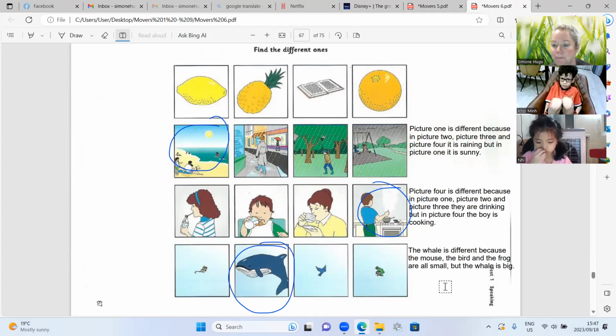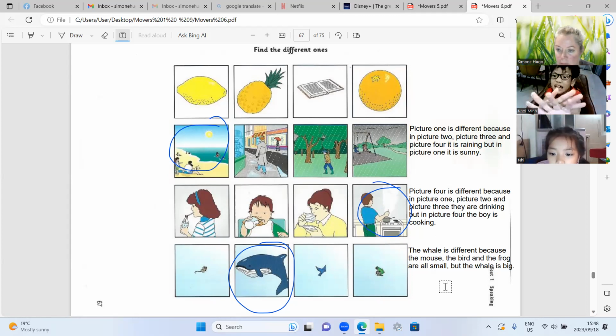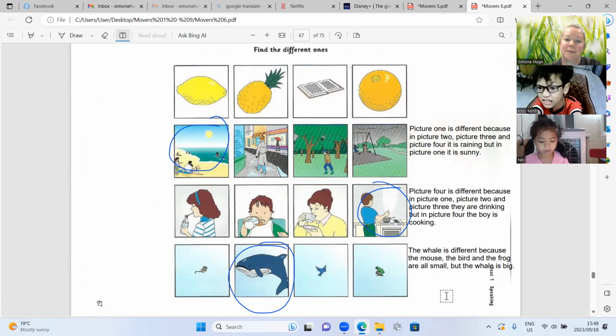Good. Bao Ni. Picture one is different because in picture two, picture three, and picture four, it is raining. But in picture one, it is sunny. Picture four is different because in picture one, picture two, and picture three, they are drinking. But in picture four, the boy is cooking. The whale is different because the mouse, the bird, and the frog are all small, but the whale is big. Very good.